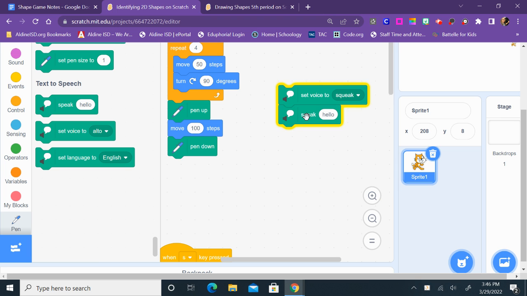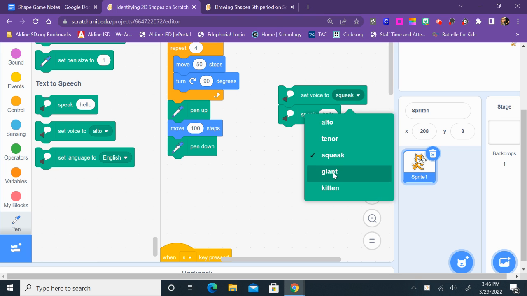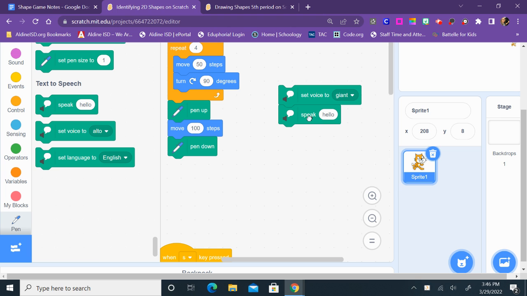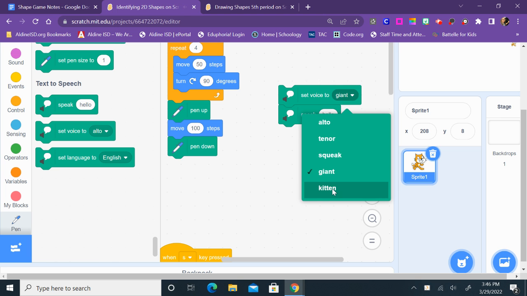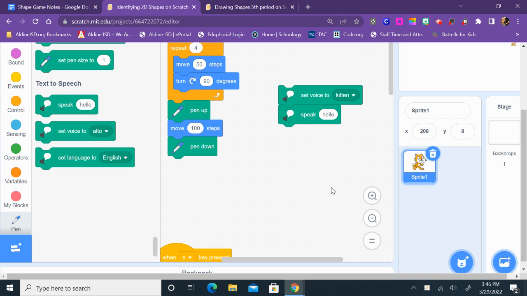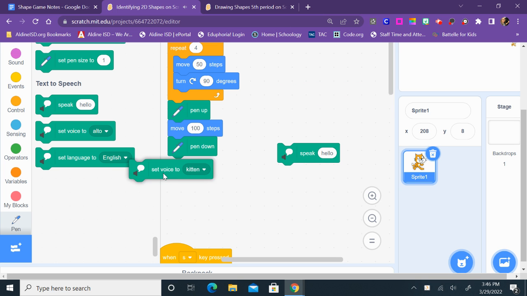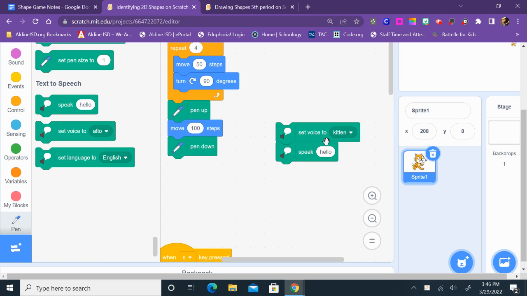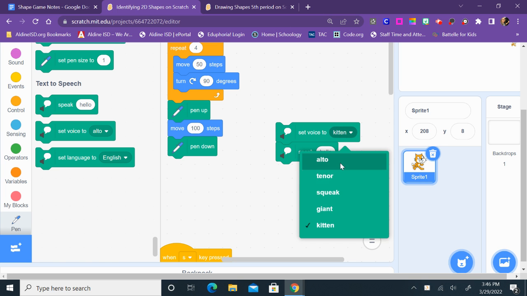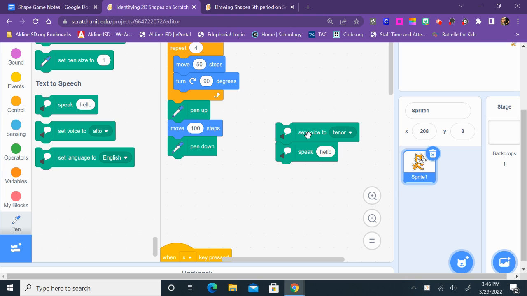There's a squeak. Hello. It just makes it slightly higher. This giant makes it a little lower. Hello. Now, this one you're going to listen to, you absolutely cannot use kitten. We're not going to use that. All right, so what you're going to do, you're going to select your voice, and you're going to bring those blocks over.